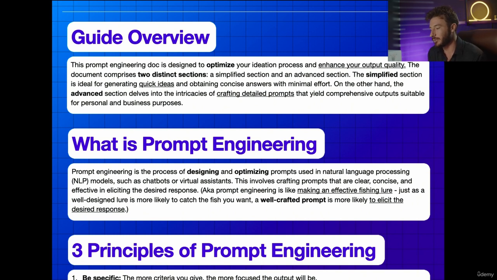This document is comprised of two main sections. There's a simplified section, and then there's an advanced prompting section. The simple section is ideal for creating quick ideas, and these will probably be most of your prompts. Generally, when using ChatGPT, you just have a quick question, and you don't really need to go into detail crafting an entire prompt. But on the other hand, when you do need to do that, the advanced section is going to go into the intricacies of creating detailed outputs that you can use for personal and professional purposes.